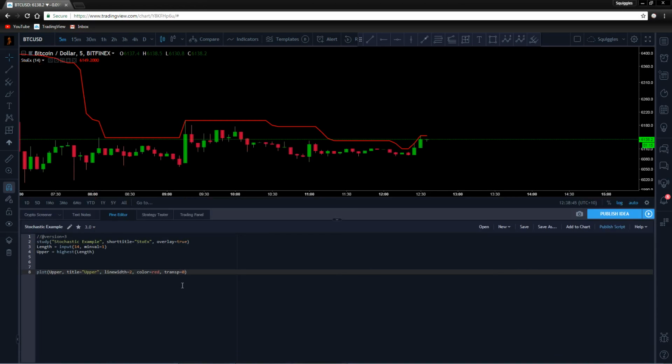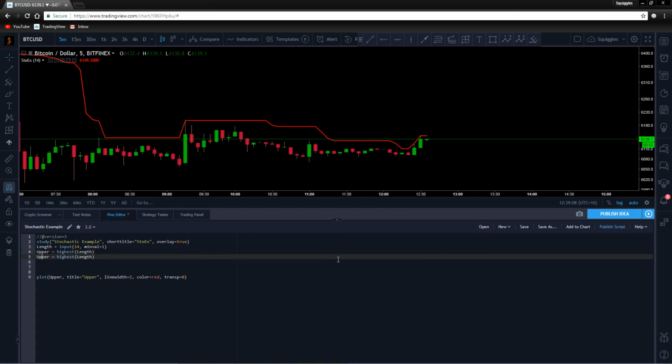Now we can do the same thing for lower. I'm going to take this line and copy it. To copy it, if you're on a PC, hold Shift and Alt and press the down arrow. If you're on a Mac, I'm sure you know the different buttons. Now I've made a copy of that whole line, so I'm going to rename the variable lower, and this time I want the lowest value within that length of time.